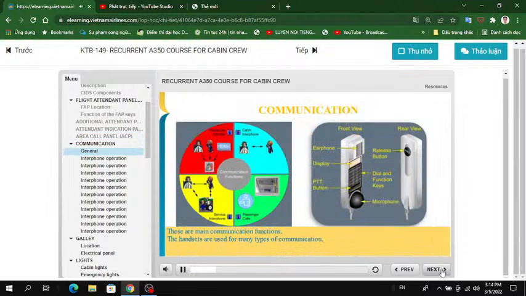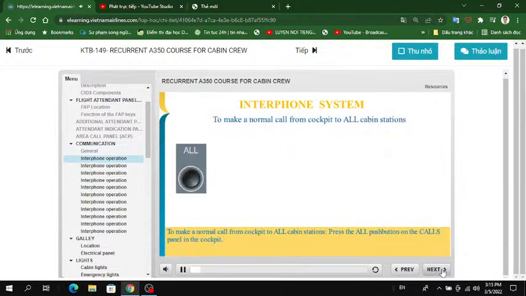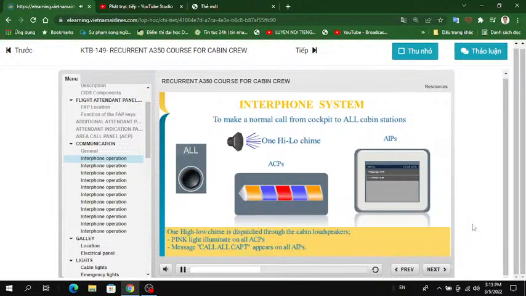These are main communication functions. The handsets are used for many types of communication. To make a normal call from cockpit to all cabin stations, press the All Push button on the Calls panel in the cockpit. One high-low chime is dispatched through the cabin loudspeakers. Pink light illuminates on all ACPs.